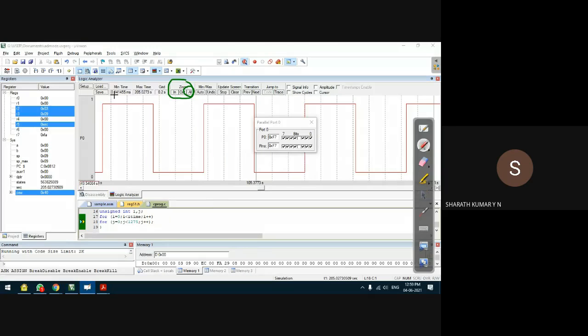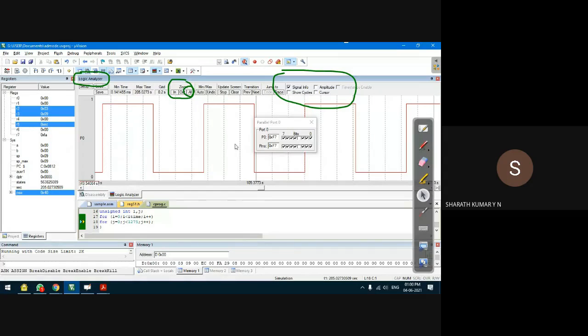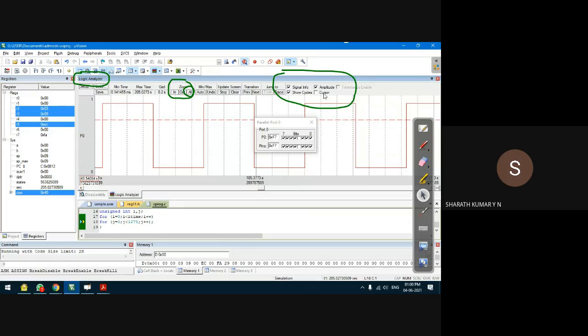So this we are displaying in a function called the logic analyzer window. We can do a lot of things on this. You can see on the top end there are a lot of functions we can use. Let us say we can use signal information, which gives a lot of information about the signal. Show cycles, and you can use amplitude also, which will display the amplitude. You can use a cursor also.